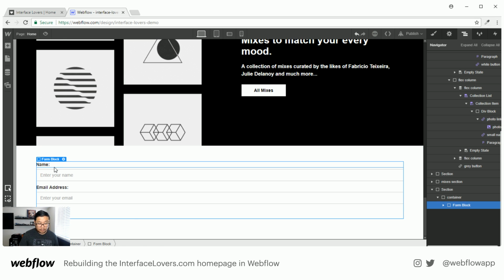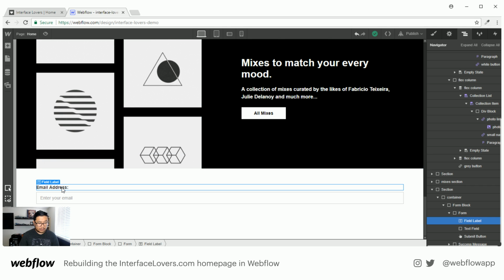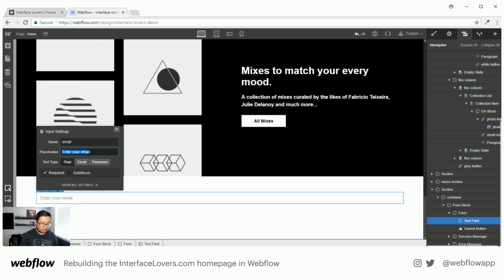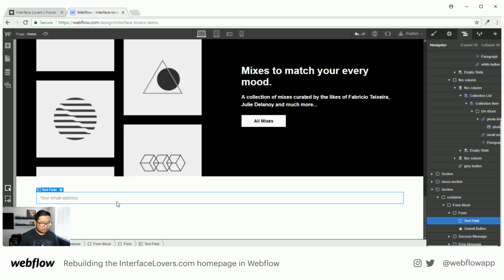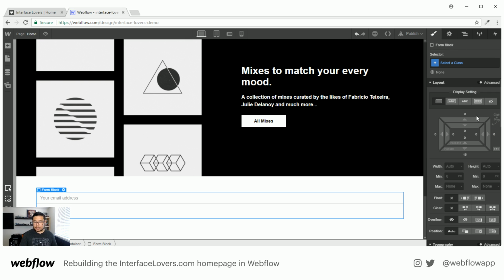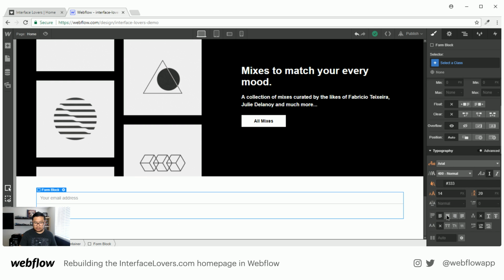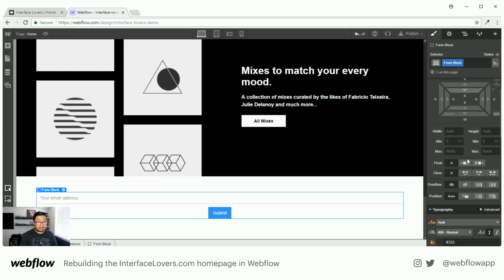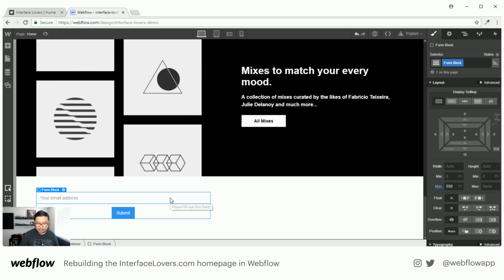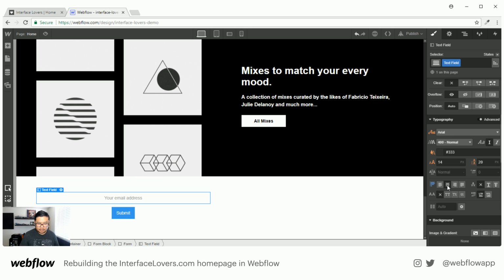And all we need is email. So I'm gonna delete this label, that one, and that label. And this one says your email address. Cool. And this form block right here, let's go ahead and center everything. And the max width of this whole thing should be, say, yeah, 550. And if this can be centered, yeah, there we go.